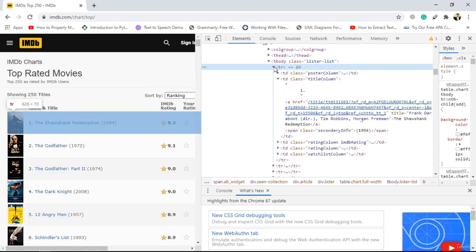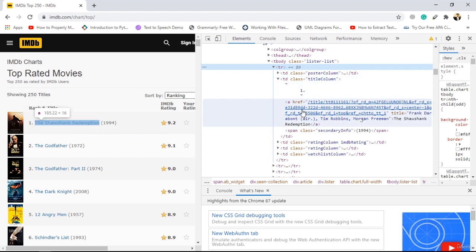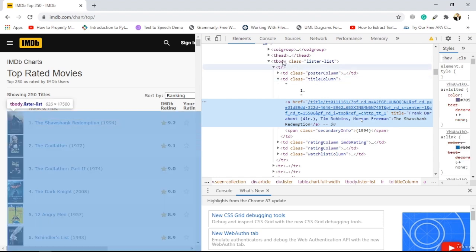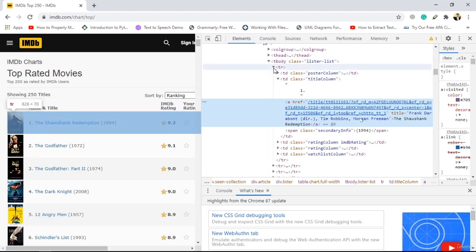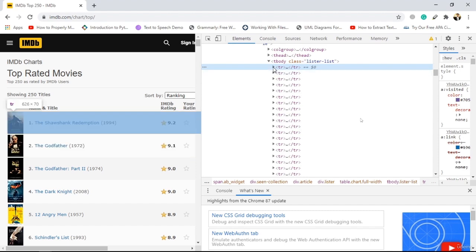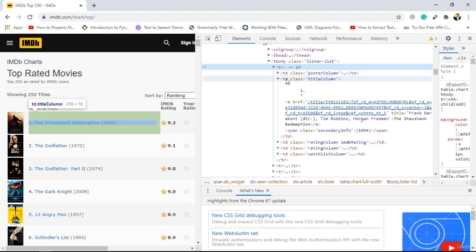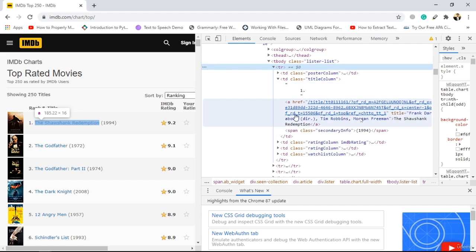After getting access to each table row, we will try to get access to this table data, which contains this class title column, because in this table data we have an anchor tag, and inside that anchor tag we have the name. So the structure is that there is a table body. This table body has several table rows, and for each table row we need to get into the second table data, and then extract this anchor tag's text.